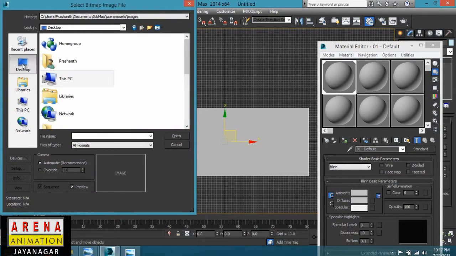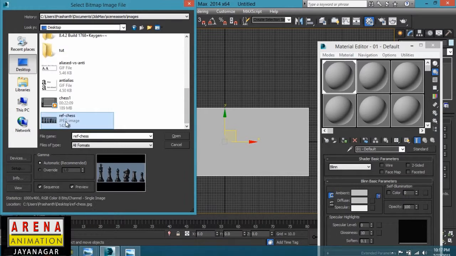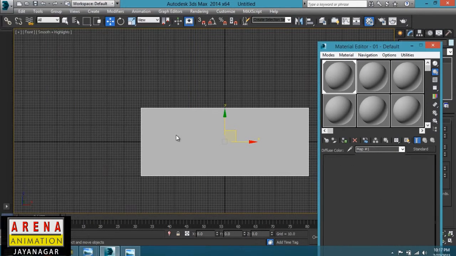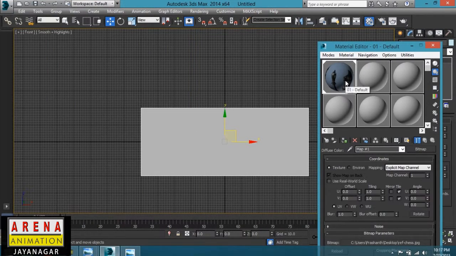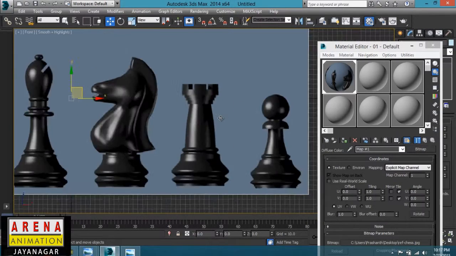Now go to the desktop where we have the image. I'll select the image and click Open. That image is applied here, but it is not showing in the viewport. So select Show Standard Map in Viewport so that you can find the texture on the plane.